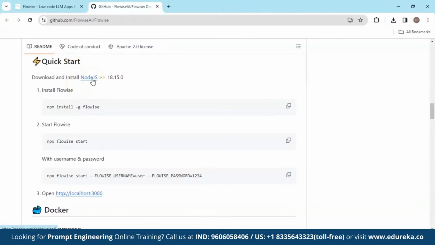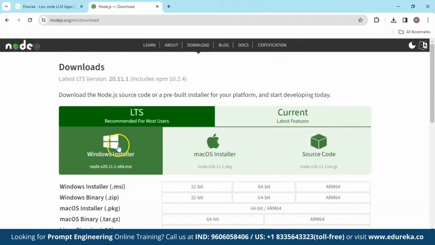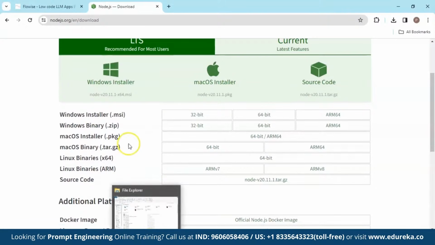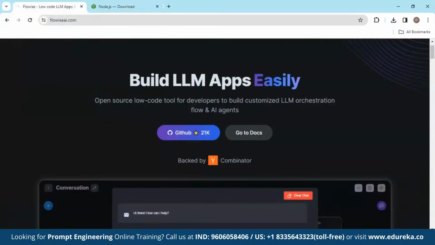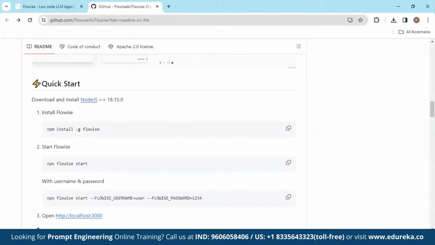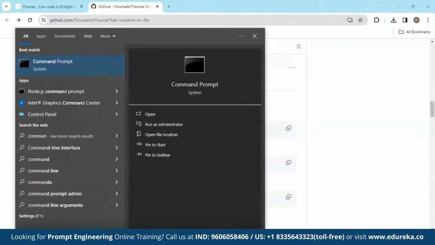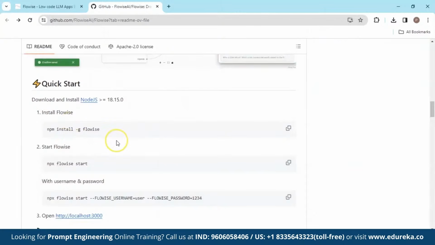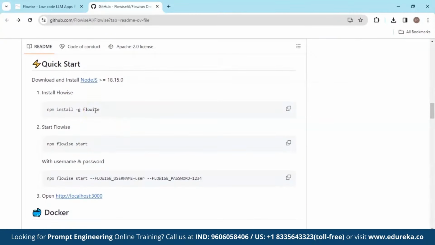So firstly, it says to install Node.js. So over here, based on your system, you can just download Node.js. I have already downloaded Node.js in my system, so I'm not going to repeat the step, but you guys can follow along. Then again, over here, these are the commands which we have to type on a command prompt. The first command that you see on your screen is to install Flowise. I have already installed Flowise in my system, but for the first timers, you have to put this command in your command prompt.